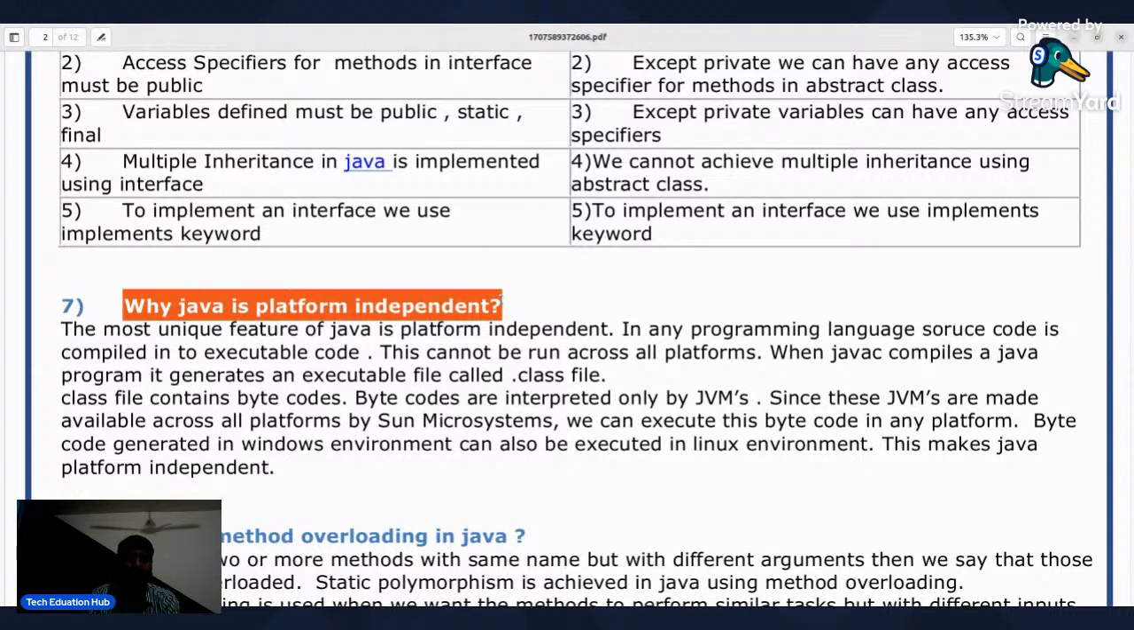If you want to execute your program in Mac operating system, then in Mac operating system you have to install JVM. So JVM is a machine that makes Java a platform independent programming language.